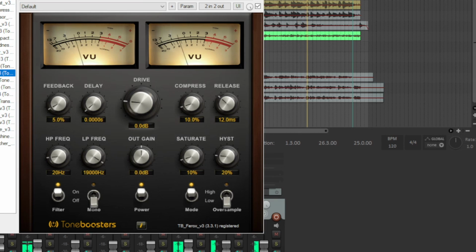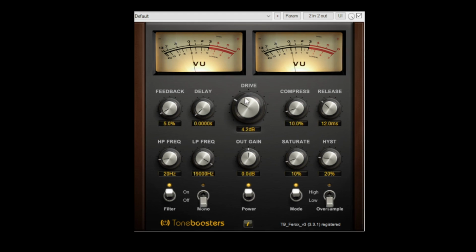The next plugin is called Ferox. This is a saturation distortion plugin. This is the main knob that will increase the saturation and distortion. The more you increase it, the more processing you have. Also, the other functions as an advanced saturator would have. You can set it to mono right here. You have filters. You have the low and high quality oversampling. Let's take a listen.